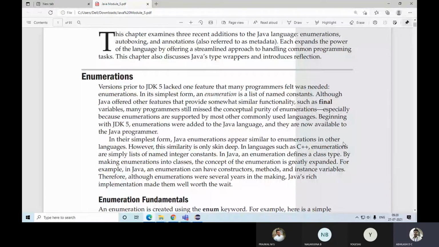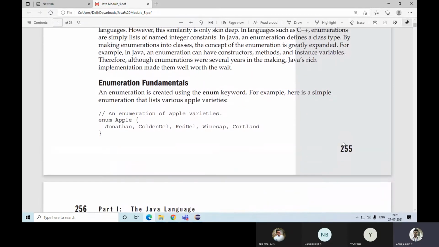So if you ask me what exactly an enumeration is, an enumeration is a set or a list of constants, or a list of named constants, right? These are the variables, or the constants, which do not change. Or you can also call them final variables. Okay, so what is enumeration and how do we declare it?